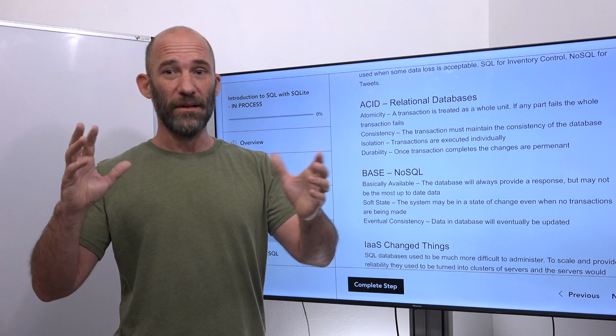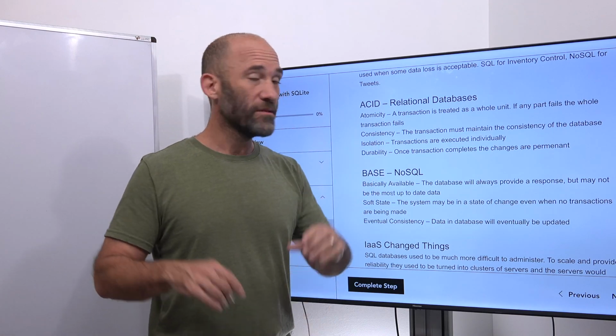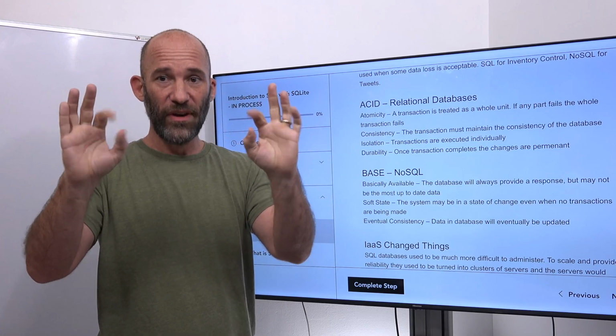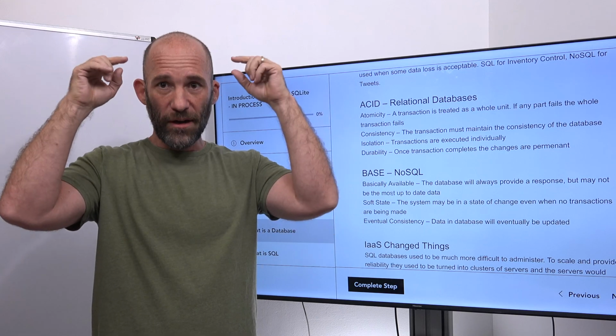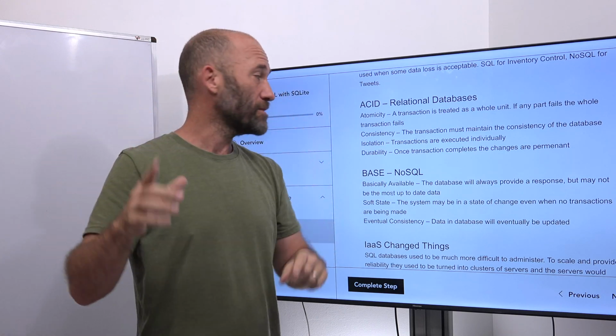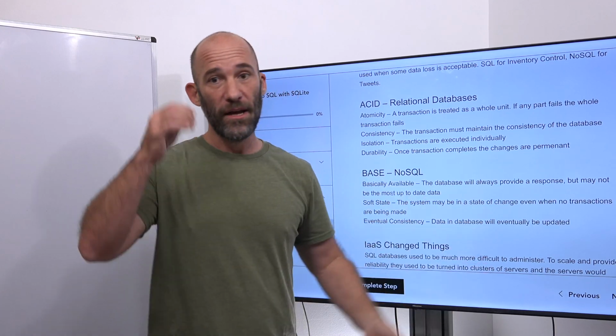Basically, again, you can run into some weird issues there. So the idea with ACID is this isolation. Transactions are done individually. Again, if that transaction fails, it completely fails, but it goes through this process, this process, this process, right? And then you get to durability. Once the transaction completes, the changes are permanent.